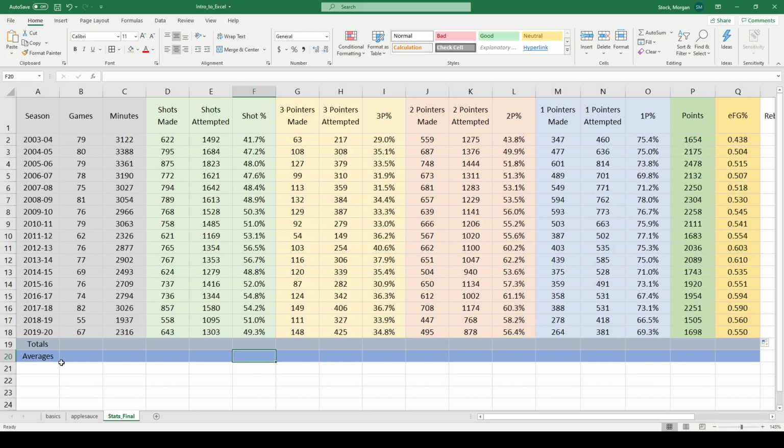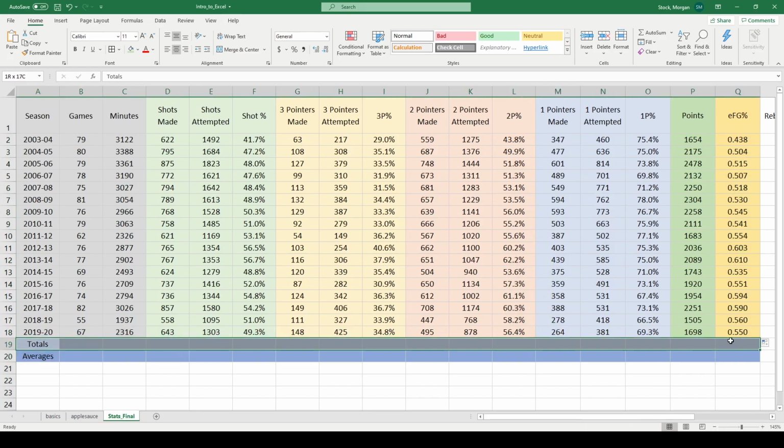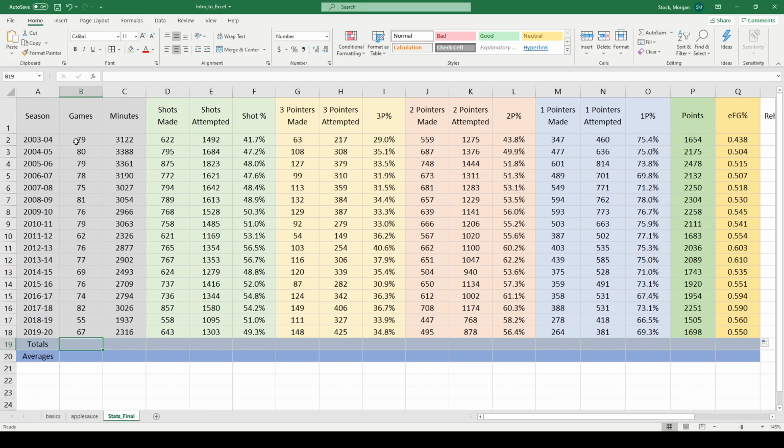Now, down here, I have these rows for totals and averages. Let's say I want to sum together and get the lifetime stats for every single value. I can use the built-in function sum to do this. So equals sum, open bracket, select all of the data from this B column, and close, so that it says what is the total of everything between B2 and B18. It tells me, and I don't want any decimal here, so I'm going to drop back on that, that LeBron James has played 1,265 games.